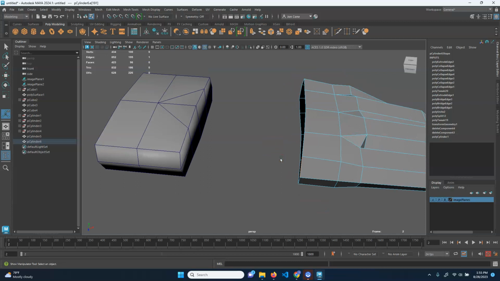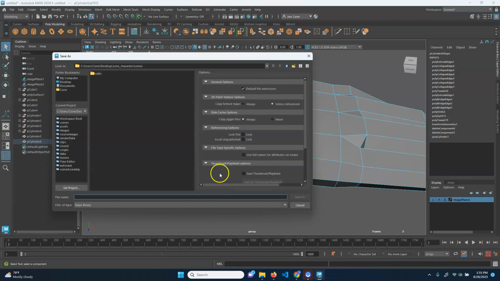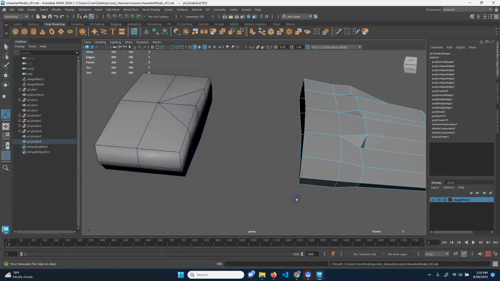You know what we haven't done this entire time for like an hour? I haven't saved anything. So let's go ahead and do that. Control-Shift-S or Command-Shift-S if you're on a Mac. It should automatically go to your scene. See how it says Cone Character Scenes? And we'll just call this character model underscore V01. V stands for version, and then we just do 01 because sometimes the numbering gets weird without the frame padding.